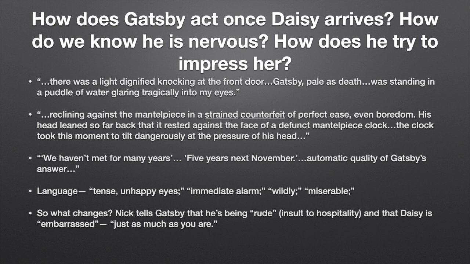The second thing that Nick does is he tells Gatsby that Daisy is embarrassed, and he makes this comparison. He says, just as much as you are. And so what that does in some ways is it reminds Gatsby that Daisy is a person and is on the same level that he is, because remember, Gatsby has been idolizing her for so many years that the idea that she could have feelings, very human feelings like discomfort and awkwardness, and experience that in the same way that he is, it allows him to approach her in a way that he has not been able to up until this point. And so that helps Gatsby get a hold of the situation.